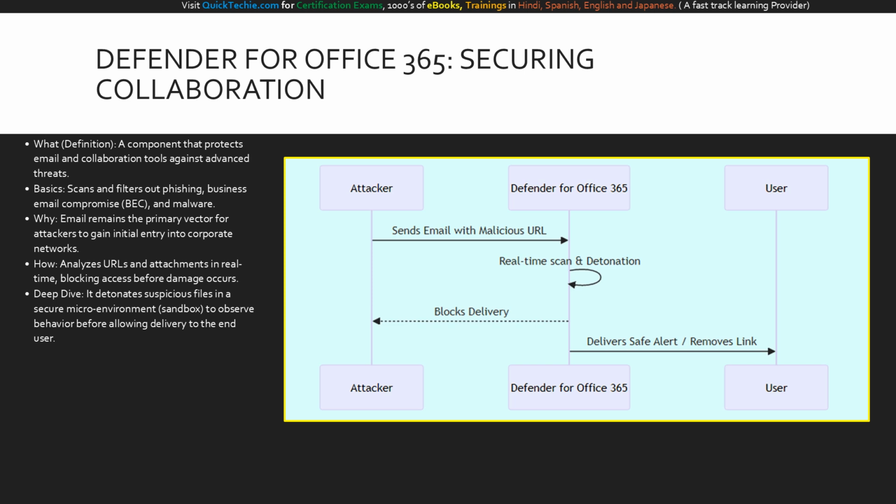This sequence diagram maps the flow of an inbound attack. The attacker on the left sends an email containing a malicious URL. Before it ever reaches the user on the right, it is intercepted by Defender for Office 365. The system performs a real-time scan and sandbox detonation. Upon recognizing the threat, it blocks the malicious delivery and instead provides the user with a safe alert or a sanitized version of the email. The threat is neutralized at the perimeter.